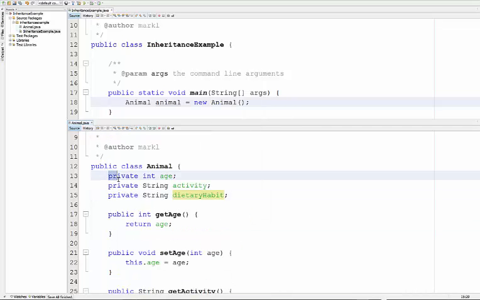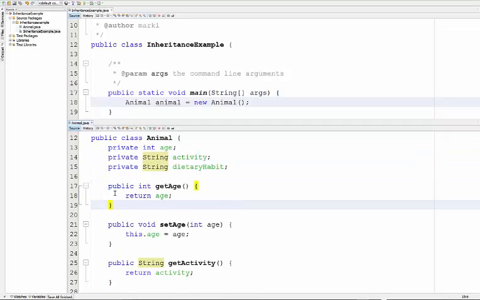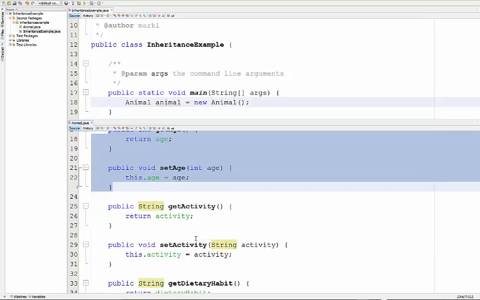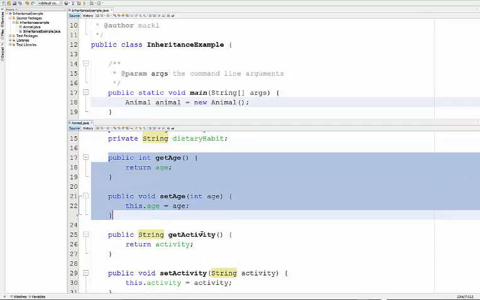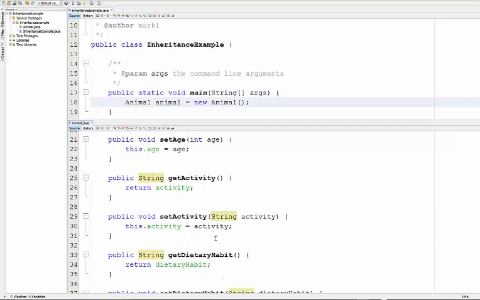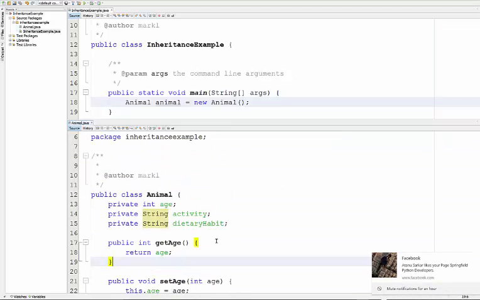Ba-boom. So it made them all private. Sweet. And it gave me public accessors and getters, setters, mutators, all of those things. Okay, so getters and setters are created for me, and I'm good to go. You're welcome. Pays to watch the videos, huh?